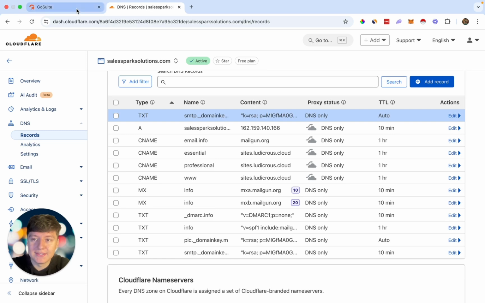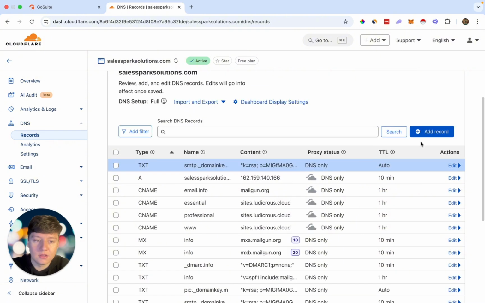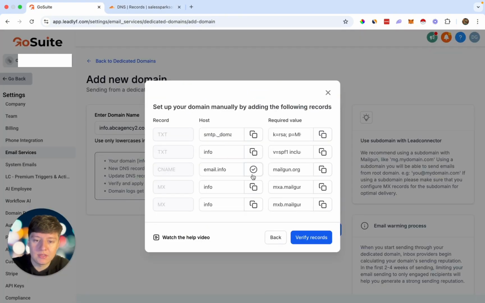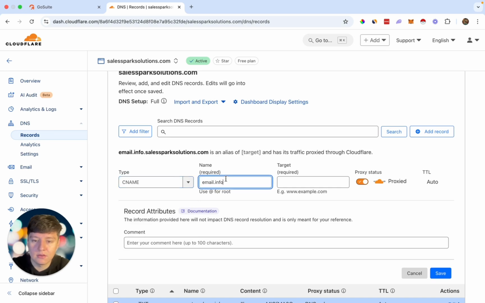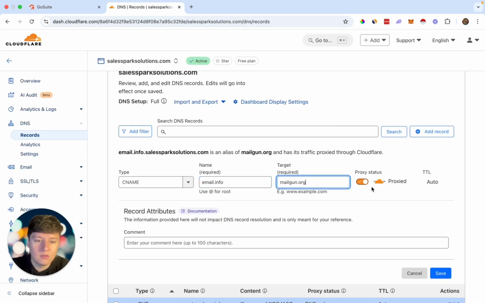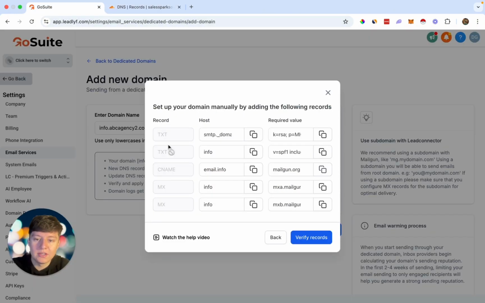So you just want to continue doing that for the rest of these records. The next one again is going to be a txt, and then after that it's going to be a CNAME. So we can go back, click add record, go over here to type, click CNAME. For the name, we can copy this, come over here, paste that right here, and then for the value, we can copy this and then paste that right here. We can turn off proxy status and then click on save. So it's as simple as that. You just want to make sure that you do that for all these records right here. And most likely you're going to be able to do this automatically, so don't worry.